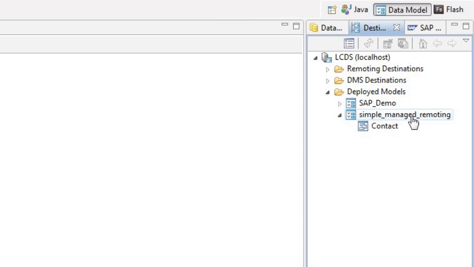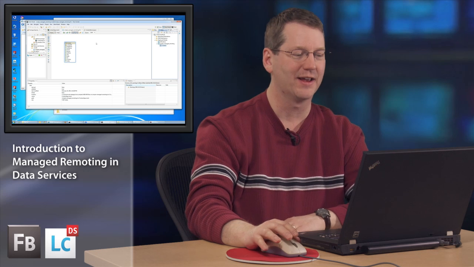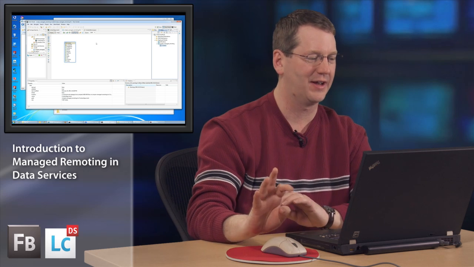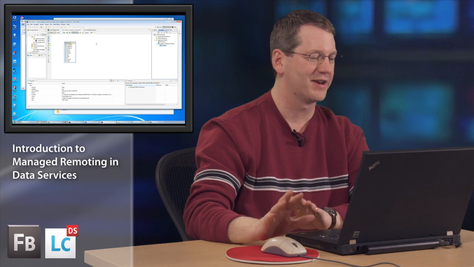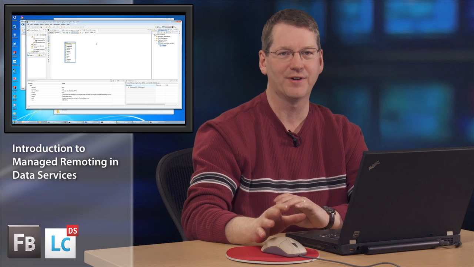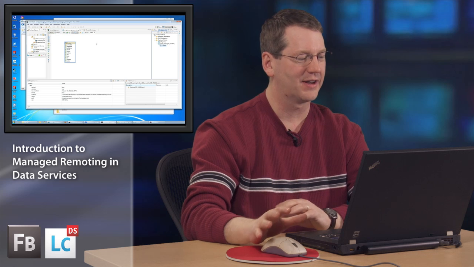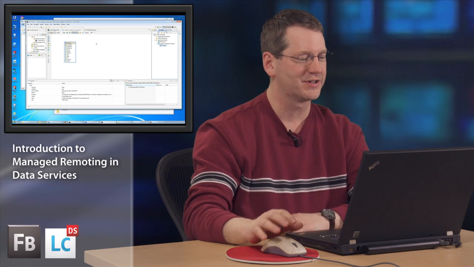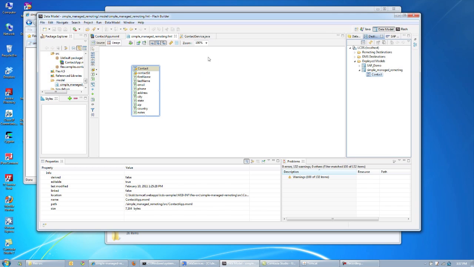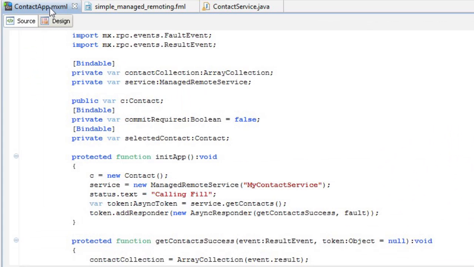You can see here I have a simple managed remoting model deployed, and I have a single destination named contact there. So right there I can start with that and create a standard data management application, but I would like to make a managed remoting application which gives you more of a declarative RPC style of service. So let's take a quick look at my application here.